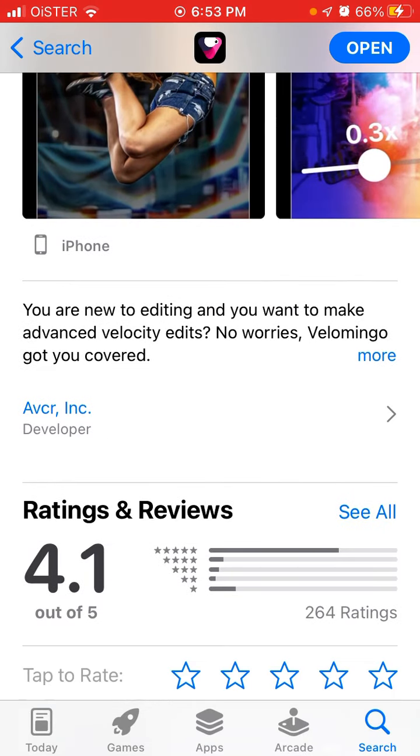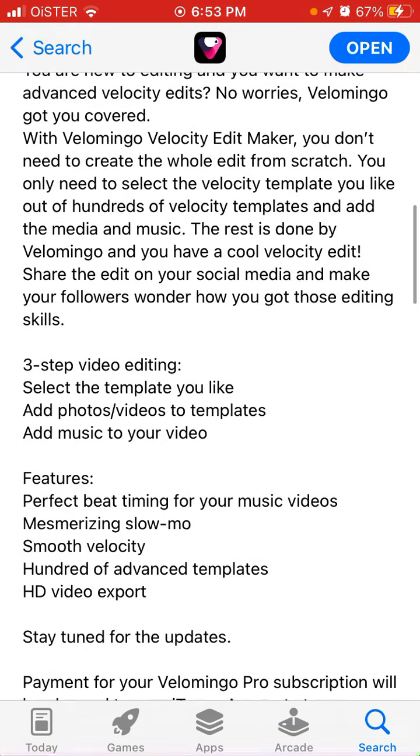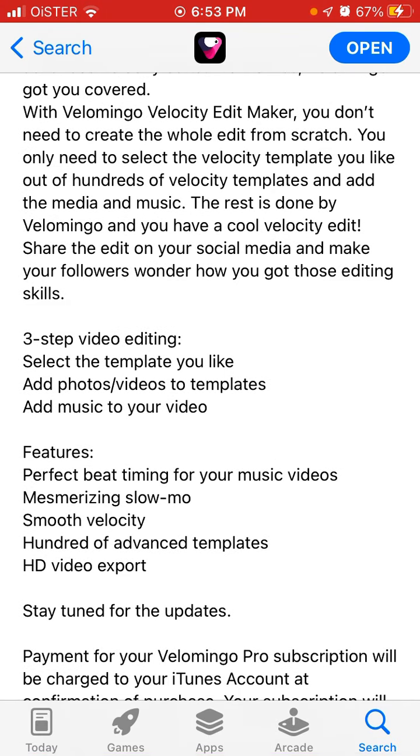If you're new to editing and you want to make advanced velocity edits, no worries, Velomingo got you covered. With Velomingo Velocity Edit Maker, you don't need to create the whole edit from scratch. You only need to select a velocity template you like out of hundreds of velocity templates and add your media and music. The rest is done by Velomingo and you have a cool velocity edit. Three-step video editing: select the template you like, add photos and videos to templates, add music to your video.